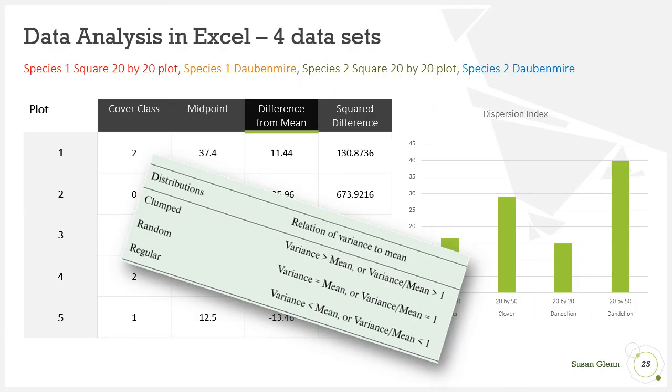So when you have all your data, you're going to be able to see whether your patterns are close to random, close to clumped, or close to regular. You can also look at differences between the patterns in your different samples, and maybe you can come up and see some sort of ideas or questions or hypotheses that you could test using these data.